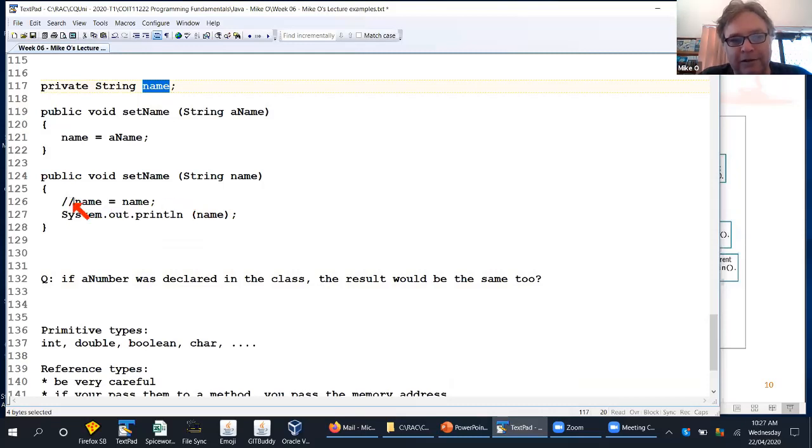So we've got to think about this situation with A number. If we had A number here declared as an integer, and we said A number equals whatever, and it was passed through as a parameter, yes, it would have the same effect. It would be the local variable getting changed, not this one. But we'll talk about this situation more coming up. And strings are reference types too.